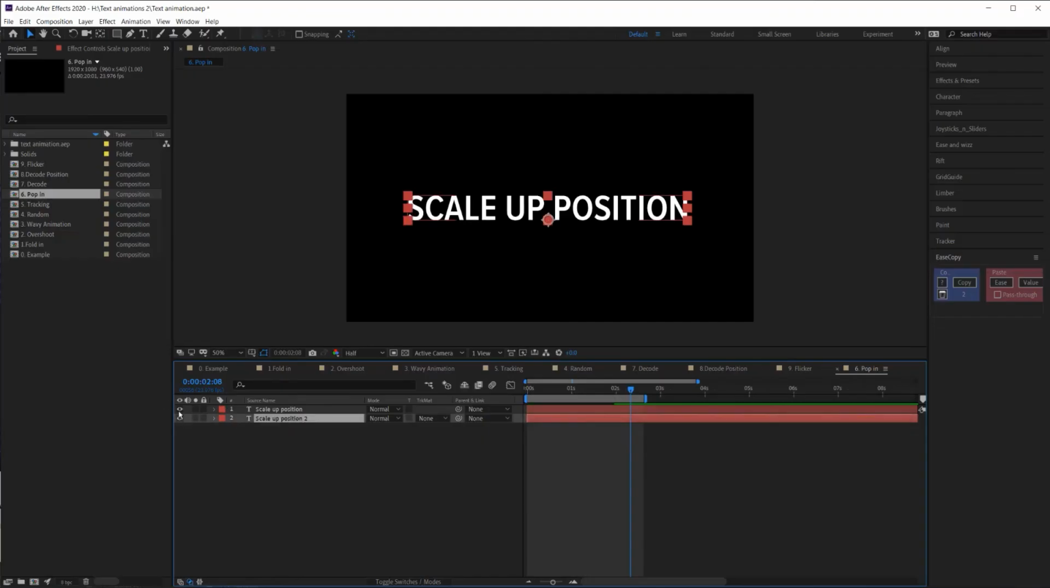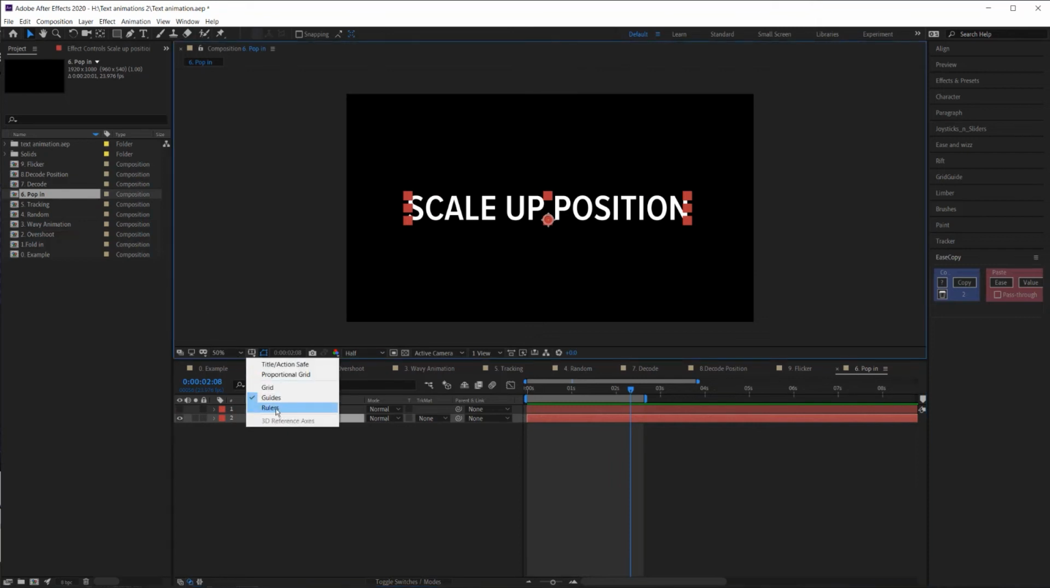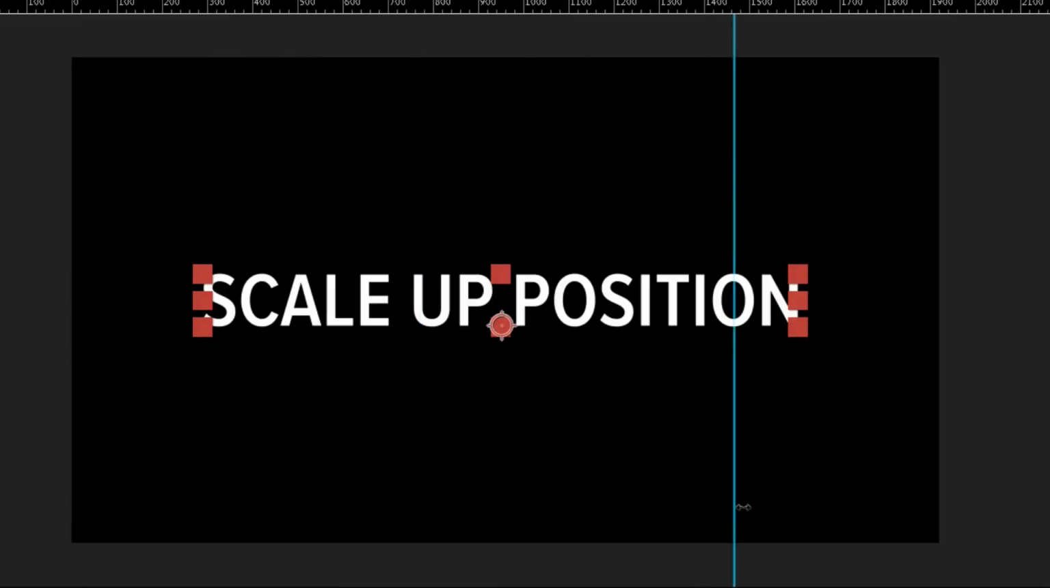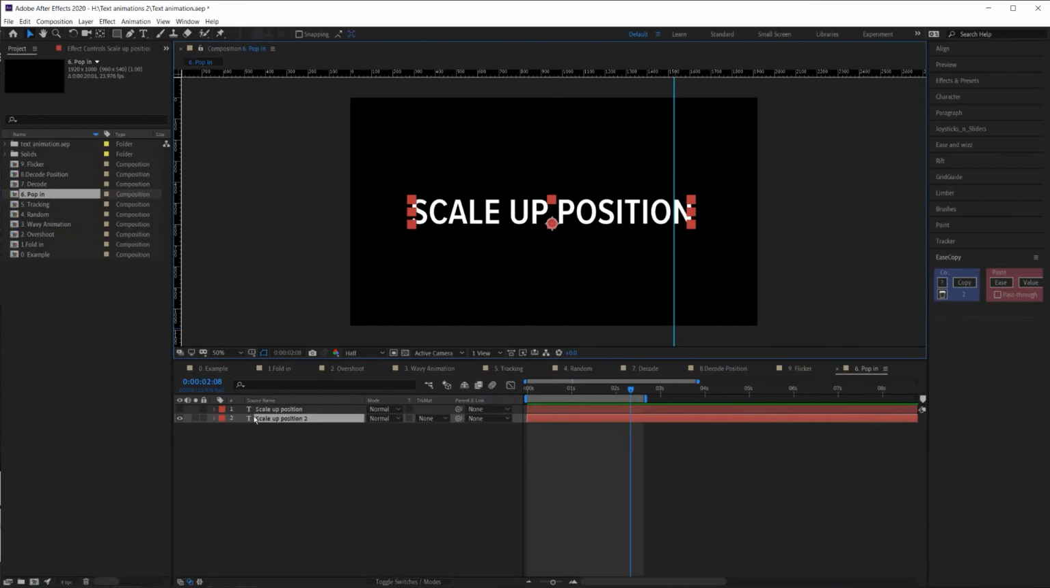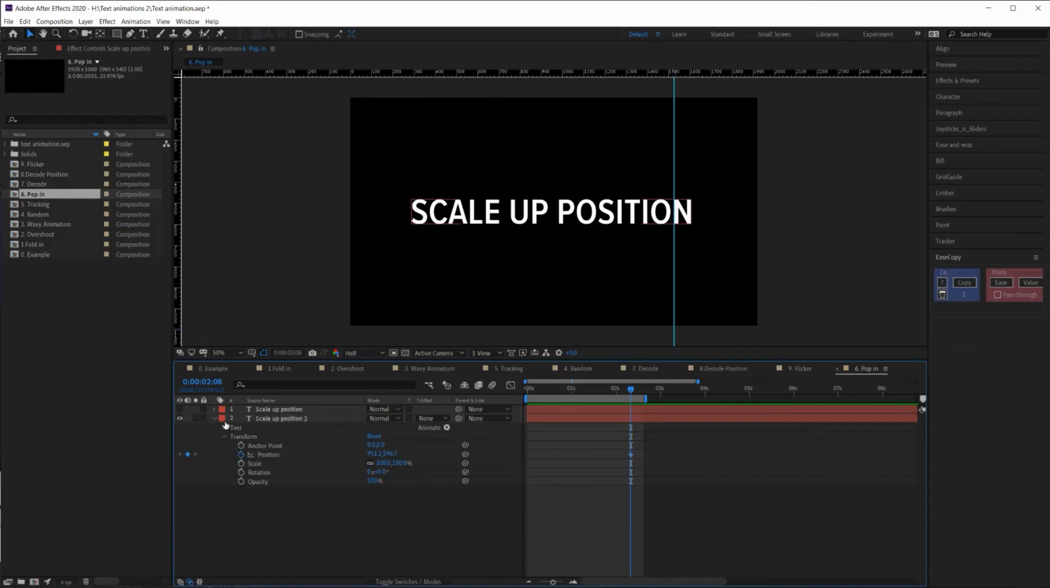Okay, so the first thing I need to do with this animation is I'm going to grab my ruler here and I'm gonna place a guide right here on the left side of the N. And then I'm going to open up my position property and create a keyframe.